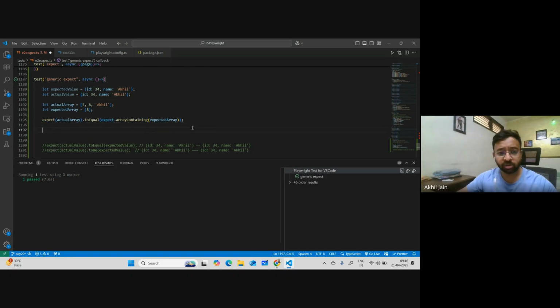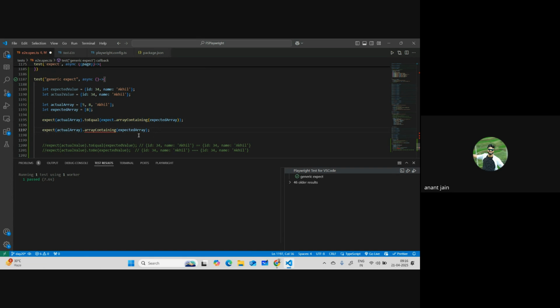And to use this, you cannot write something like this. You might be thinking, okay, since we are writing expect value here, then after this maybe I can write it like this, something like this. No, this will not work.